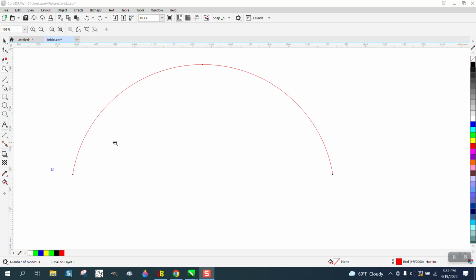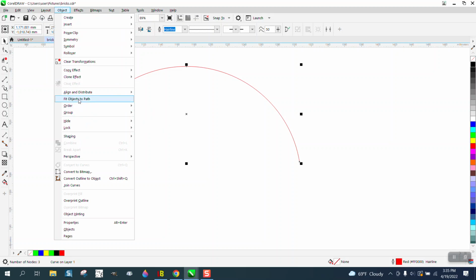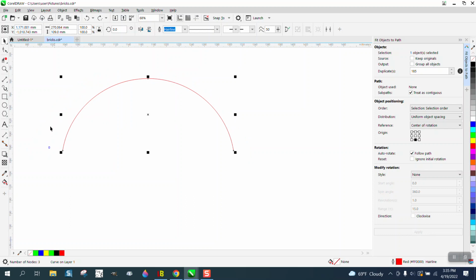This time I'm going to use object to path, which I almost 100% believe started in 2018. So we're going to go to Object and open up the docker Object to Path. The gentleman's trying to do bricks and have mortar spaces. The blend tool just wasn't working. Object to path works a lot better. Instead of the 200 that I did earlier, I'm going to do 190.